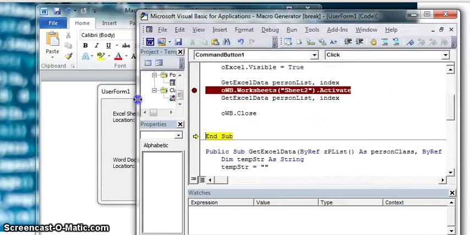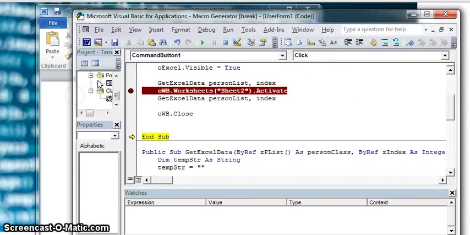In the next video, I'm going to show you how to use that and paste that into a Word document into tables. So that's it. Thanks, guys.